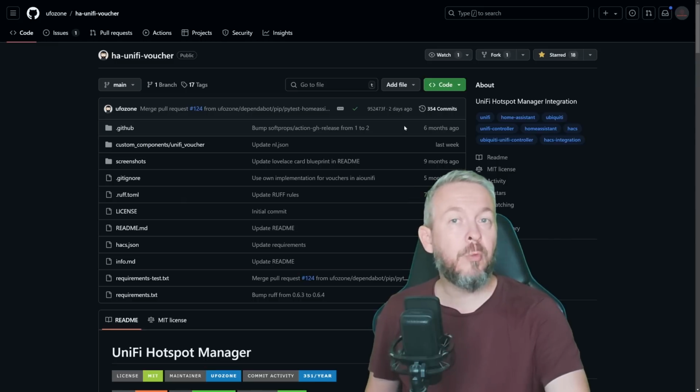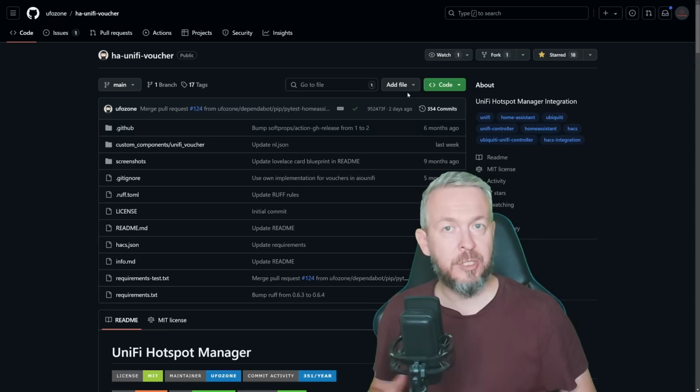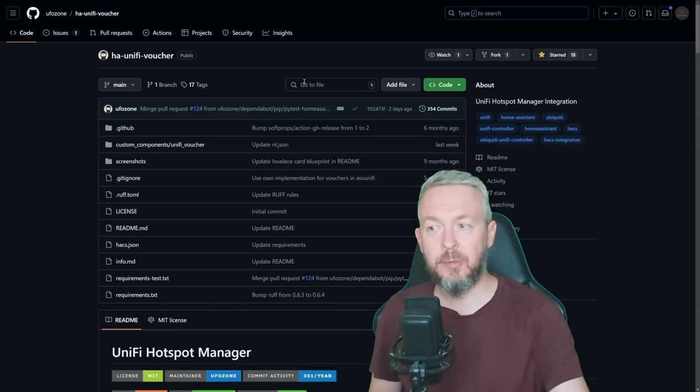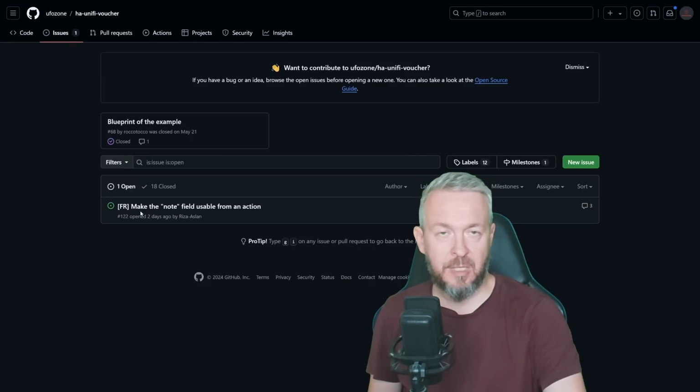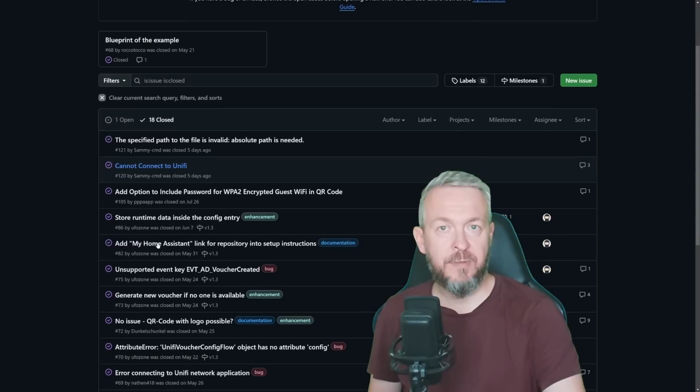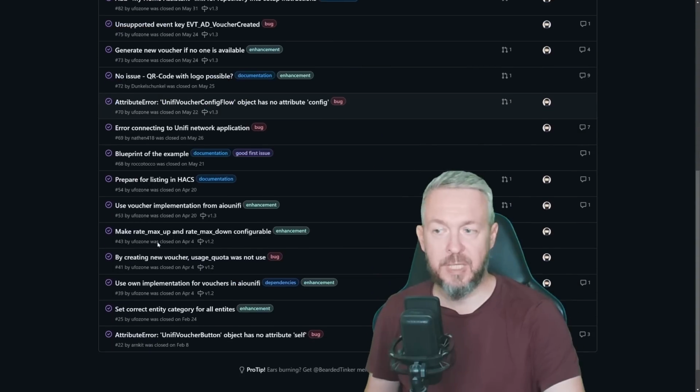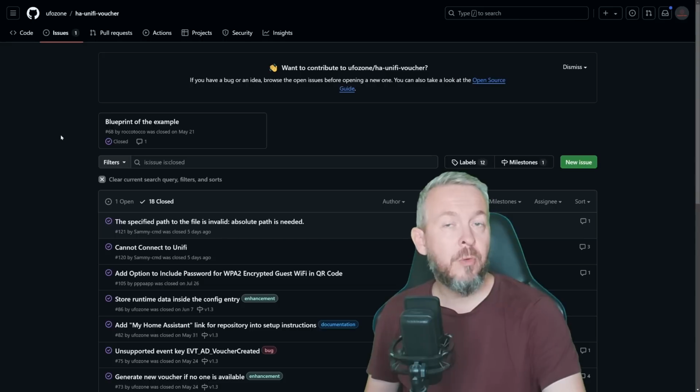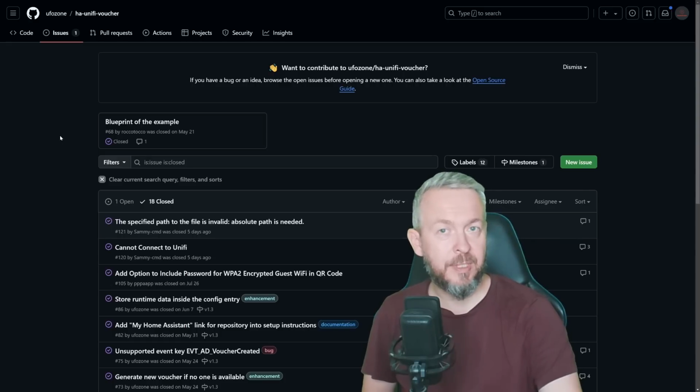And by the way, how do I check each and every integration? Besides just installing it, before I install it, I also go to the issues, where I check all the open issues, currently only one, feature request, and also closed issues, to see if there are any potential problems or issues and how they are solved. So thank you, Marcus, for creating this awesome HACS integration, and I really do hope that a lot more people will be using it in the future.